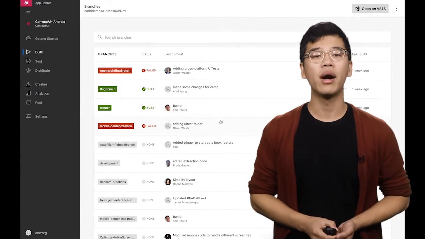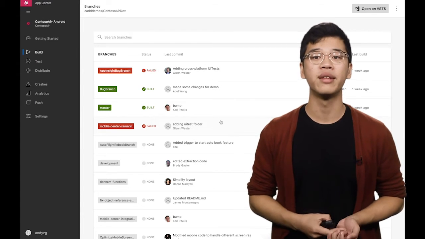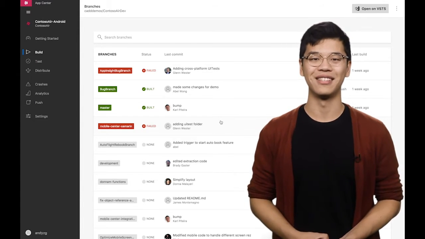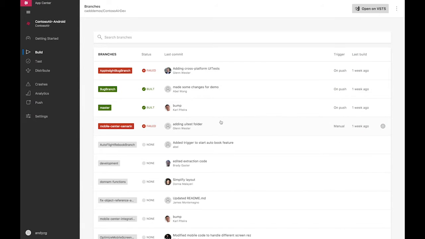And now, I'm going to walk you through a demo on how you can set up your own continuous integration pipeline on App Center. I'm a developer on the Contosa Air project. Over here, on our project's build page, we have a high-level overview of all of my branches. Projects can be connected to either GitHub, Visual Studio Team Services, or Bitbucket. In this case, my Contosa Air project is connected to a VSTS repository.